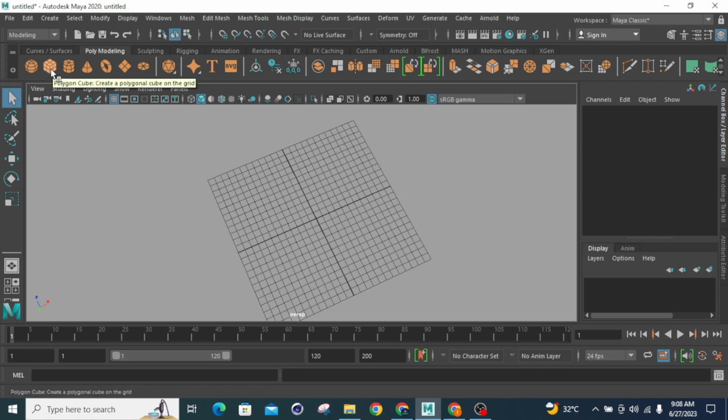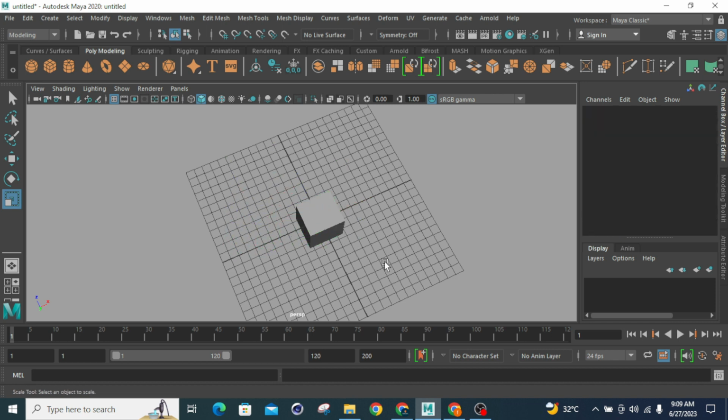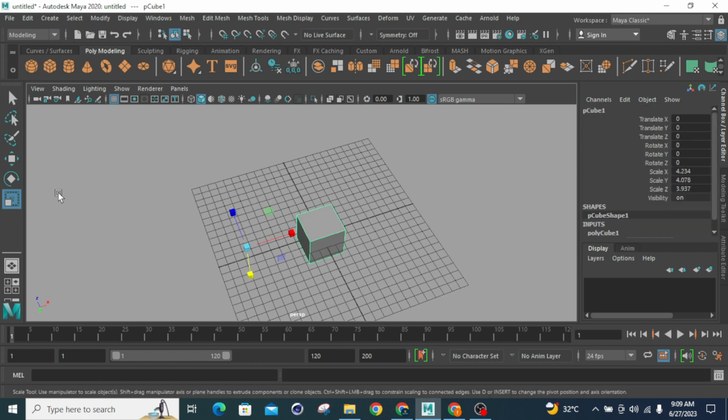Let's say I am taking the polygon cube again. This one. Then after when I choose it, I have to change my pivot point. To change my pivot point, I have to click D, which is my shortcut, and change it. Okay, I can change it. Yes, this is my new point. After that, the next point is my snap to grid point.